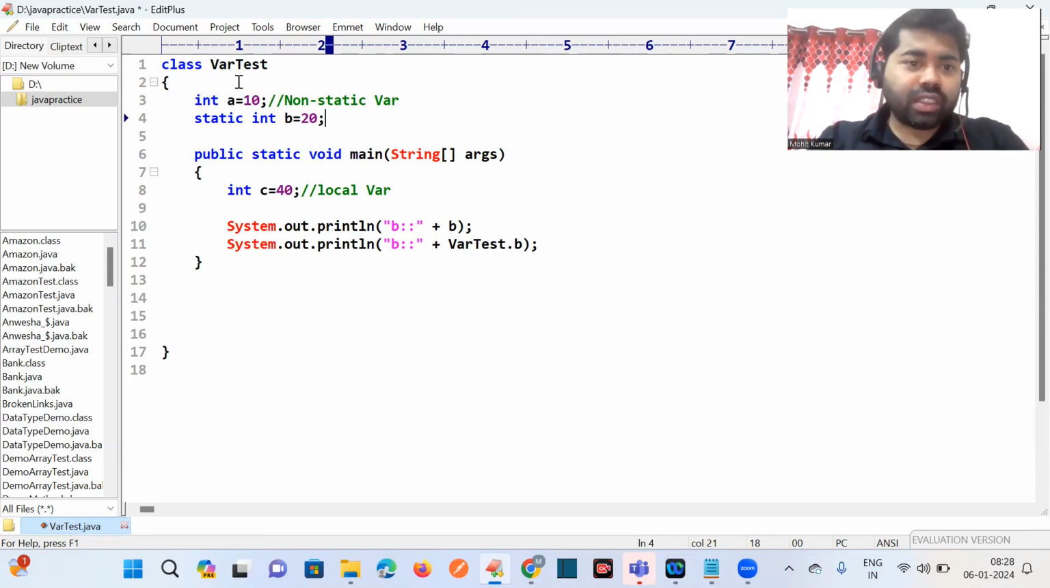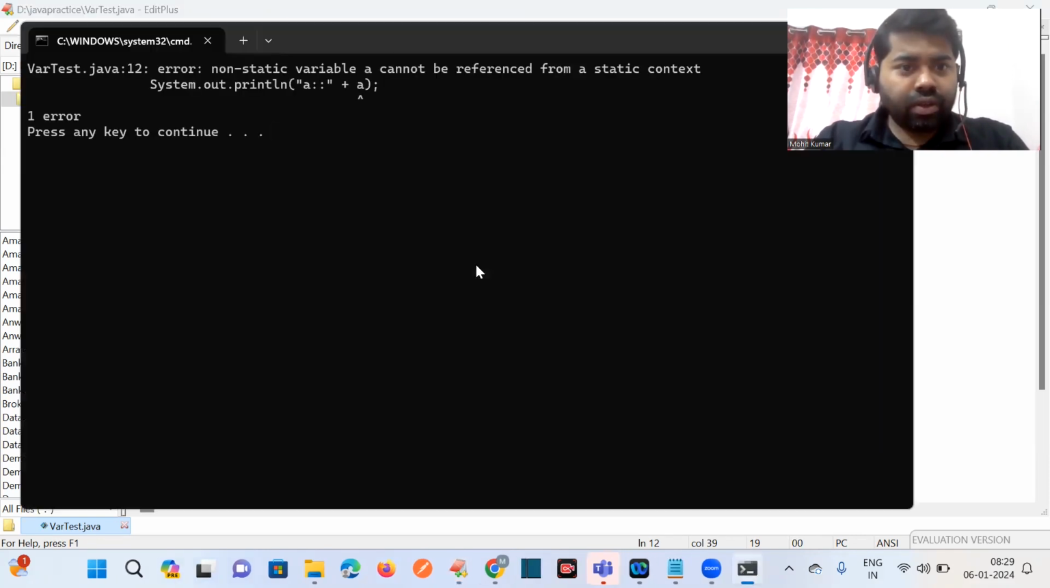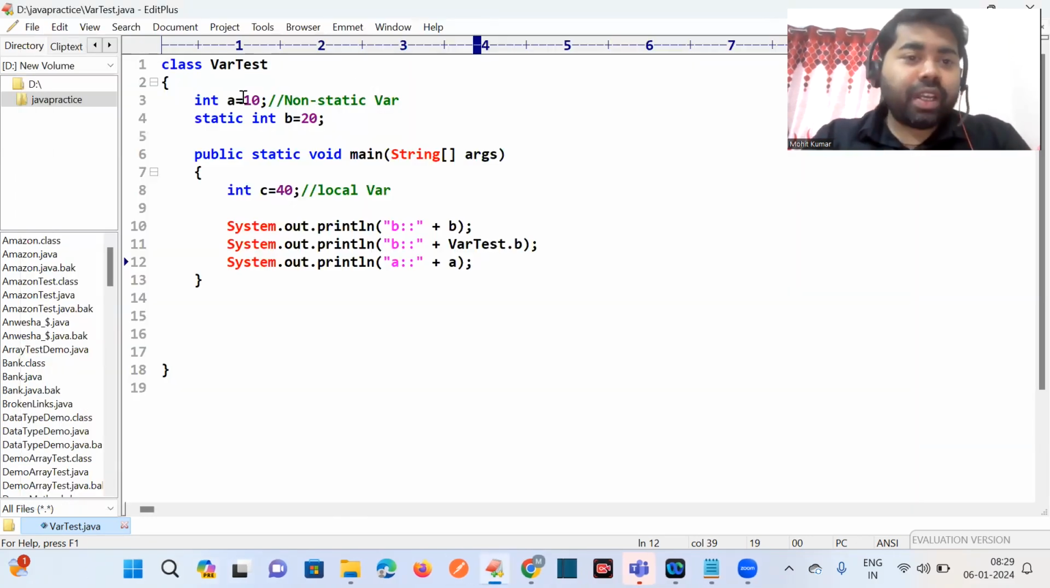But a non-static variable, how to access it? If you try to access it, let me copy. This is your a and this is your a. I'll press Control 1. You can see line number 12, the compiler is telling you this non-static variable cannot be referenced from a static context. It means for a non-static variable, you must create an object.